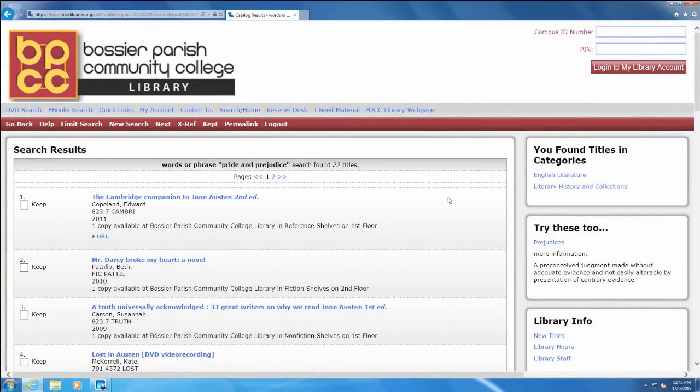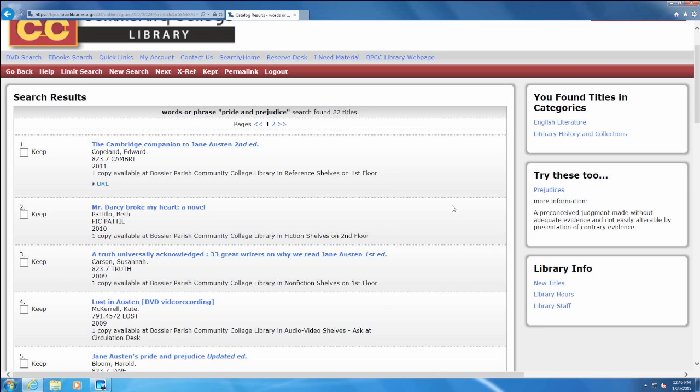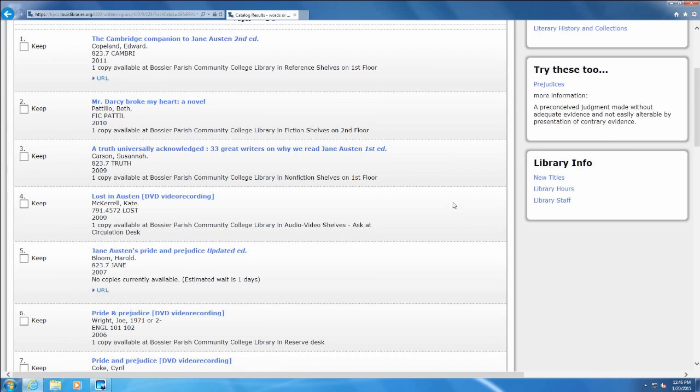So here from our 22 titles, let's first try to find the actual book Pride and Prejudice by Jane Austen. And the thing I usually tell people to look out for the most is who is listed here in the author section. Often we will get books about Pride and Prejudice, and they will list a different author than the one you know as the author of your work.